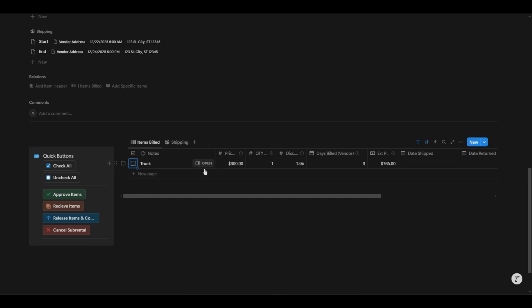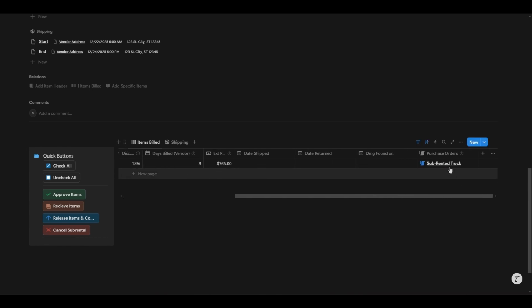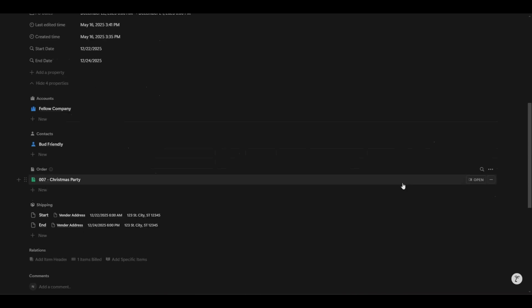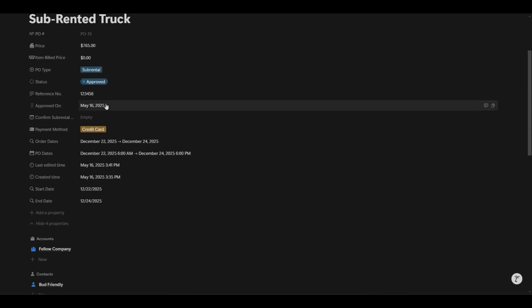Another quick tip, if you wanted to remove an item from a PO, you can swing it to the far right of the database view here and get rid of the PO from the PO relation. It will then go away, but still stay in the Items Build database if you needed it for an order, for example. That will be true for all templates on the PO databases. Anyway, the status of this PO is now approved, and we have an approved on date.